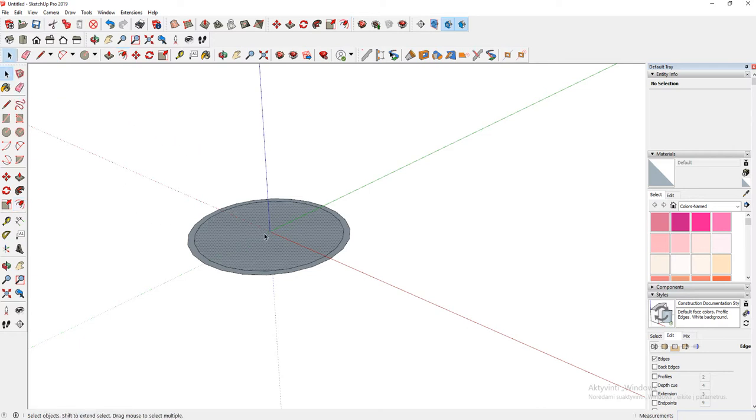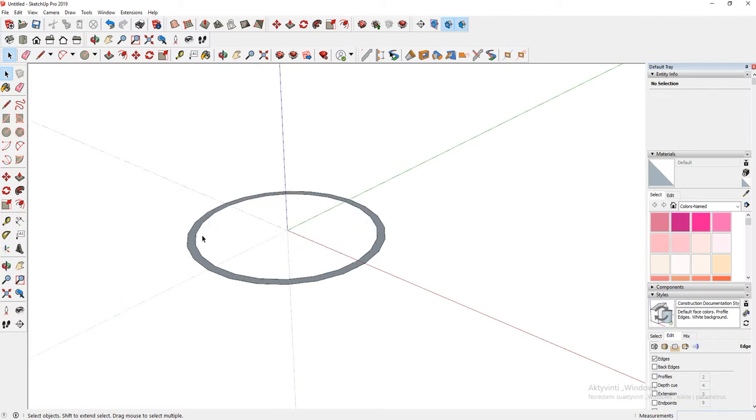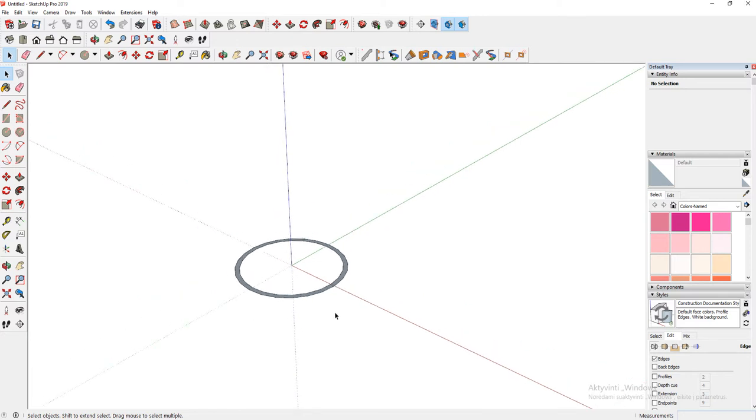So what we want to do now is select the select tool, click on the inner part of the tube and press the delete button on your keyboard. So only the wall is left because the inside of the tube should be empty.